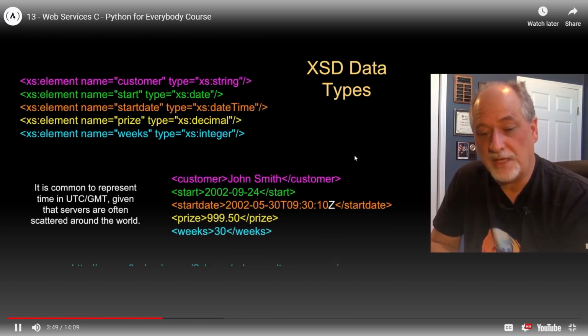There's a few other data types. All right, so customer type equals XS string. Customer. That's the customer. Start equals date. That's the date. Start equals date time. So this is date time right here. I don't know what this Z is for, but we'll find out probably. And then decimal. Yeah. Integer. Yeah. Okay. Types that we can do.